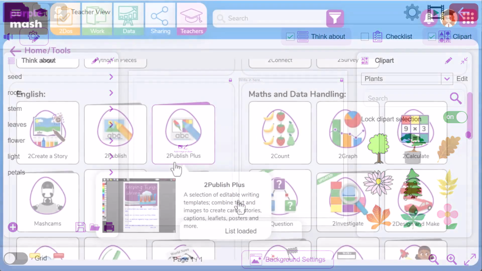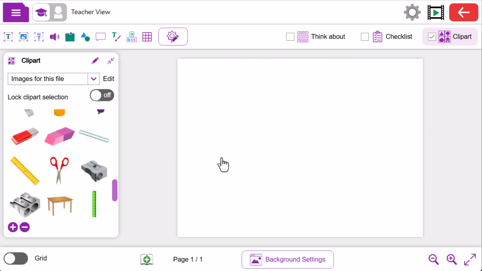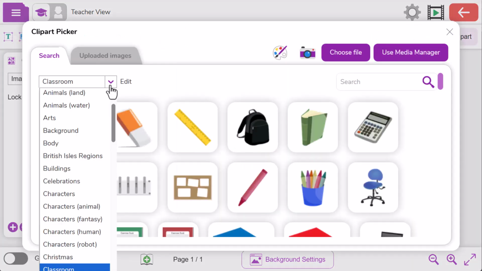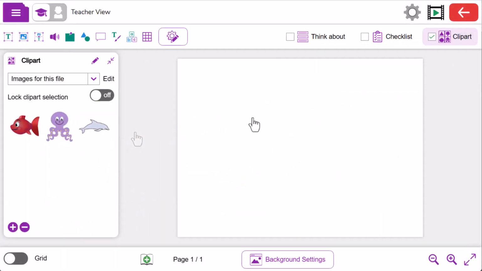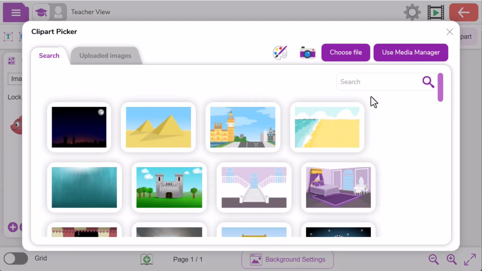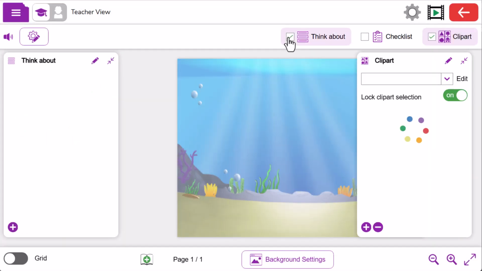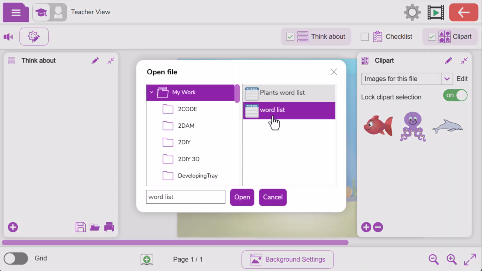Using the blank template landscape from Publish Plus, I can create a story scene to stimulate creative writing ideas. First thing I'm going to do is delete the clip art and add in just 3 images. I'm going to choose a redfish, an octopus and a dolphin. Let's create an under the sea scene by editing the background and choosing one of the pre-made backgrounds. Lastly, I'm going to add an adapted vocabulary list I created and saved earlier.